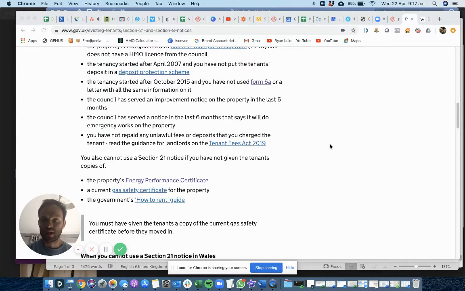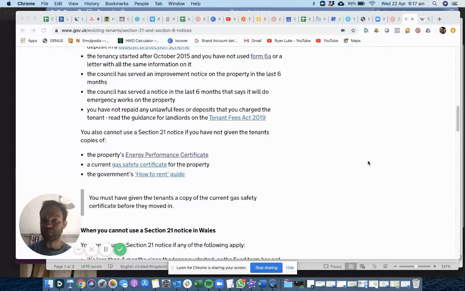If the council has picked up on a few things and asked you to do some things with your property, so maybe served an improvement notice, or there's an emergency works on the property within the last 6 months, you can't serve Section 21. And if you have charged the tenant any unlawful fees or deposits, then you can't serve Section 21.